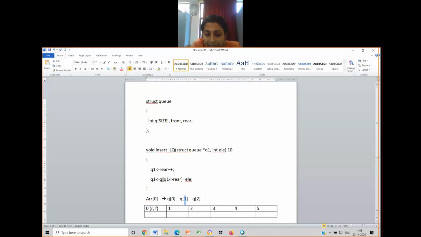Let me complete that first. In the bracket, can I directly write something like this? Let me write it in bold: Q of rear. This is what you actually want. Ajay, I hope you are understanding this. Actually, I want Q of rear. But can you have the accessibility to rear directly? Rear is available as part of what? It is available as part of the structure.